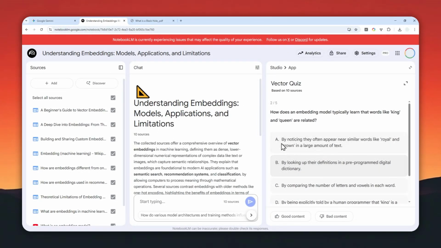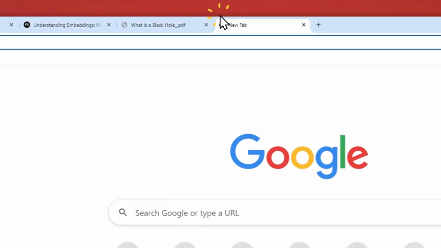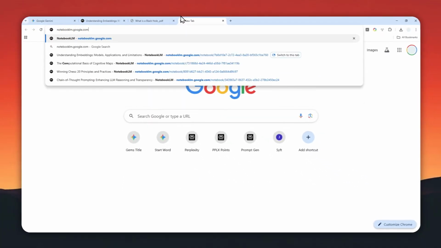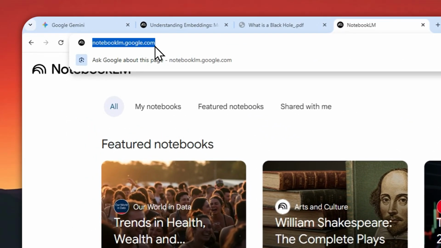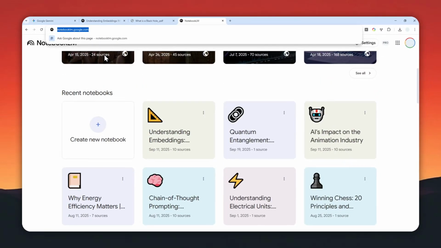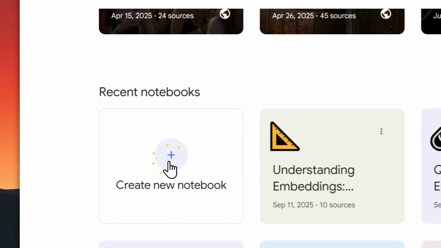So to create a quiz, you can navigate to the web version of NotebookLM at notebooklm.google.com, and then you can log in with your account. Now, you cannot use the mobile app yet because the feature is not available in the platform, so you have to use the web version. Now, after that, you can either start a new notebook or you can open the one that you have on your account. And for me, I'll just start a new notebook.